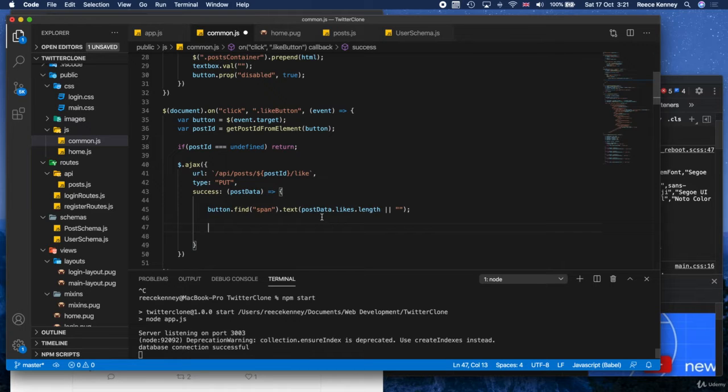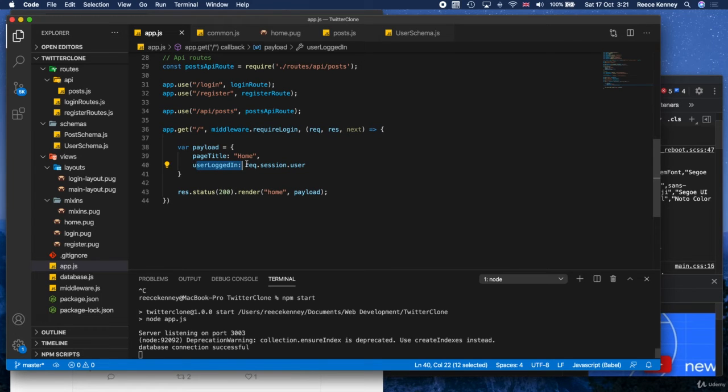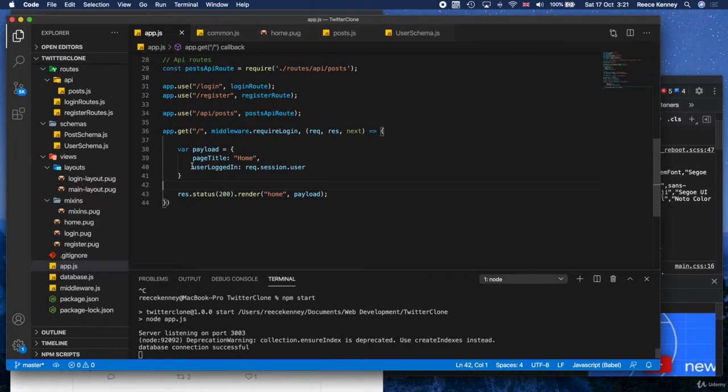Now there's one problem though, we don't have access to the user logged in's username on the client like this, right? So we have in app.js, of course, we pass the user logged in back to the client. That sends it to the page while it's rendering. So we can't actually access this in JavaScript. So the payload variables are purely used when rendering the pages.